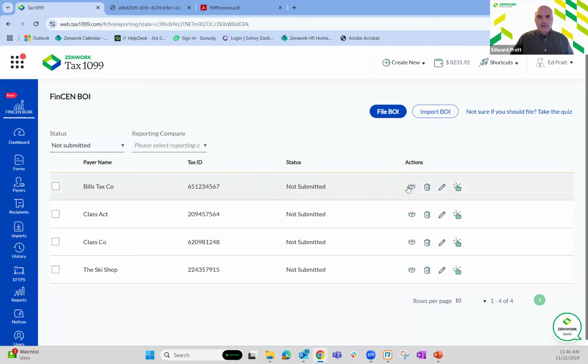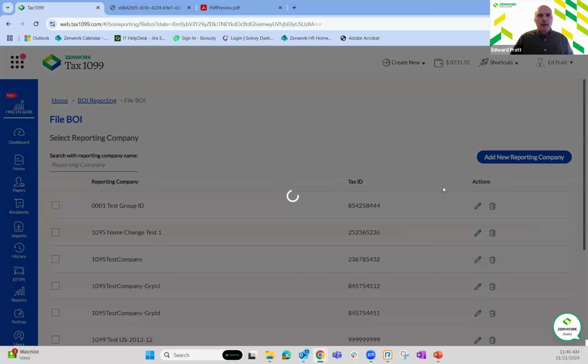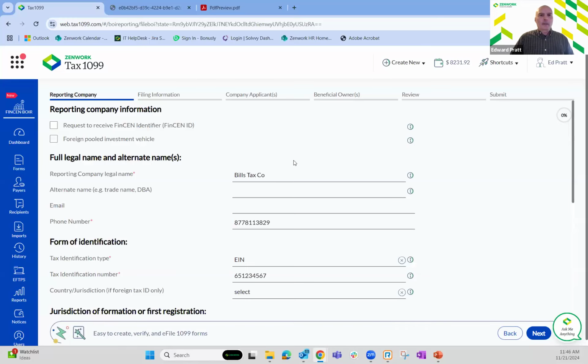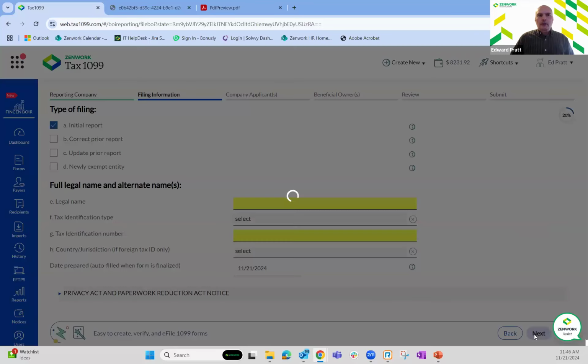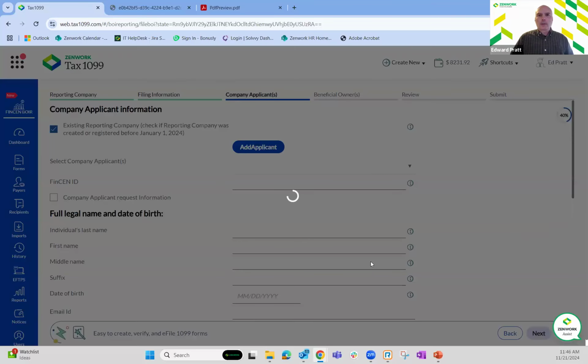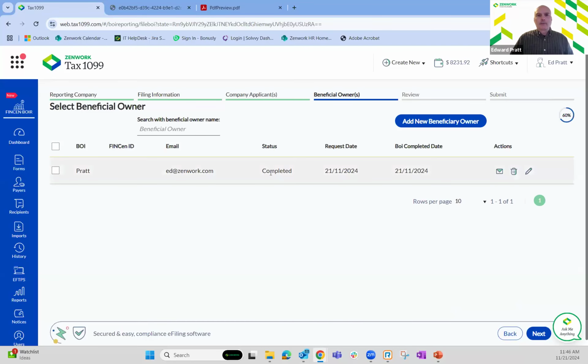So if I go back to Bill's Tax Company and I click on edit, and I just kind of run through the process to get to my beneficial owner page. Here I have that information has been completed. I can go in, I can edit it.